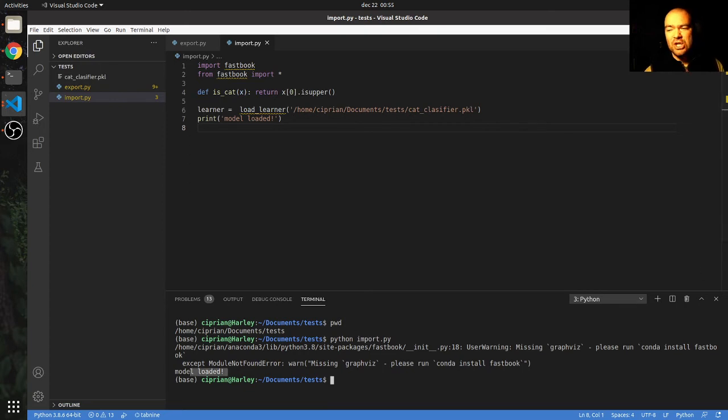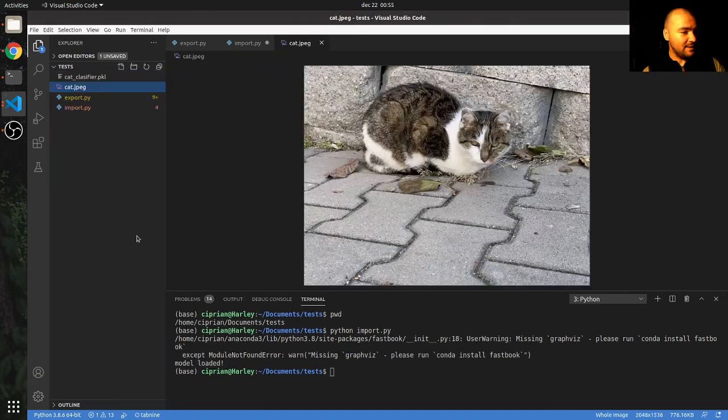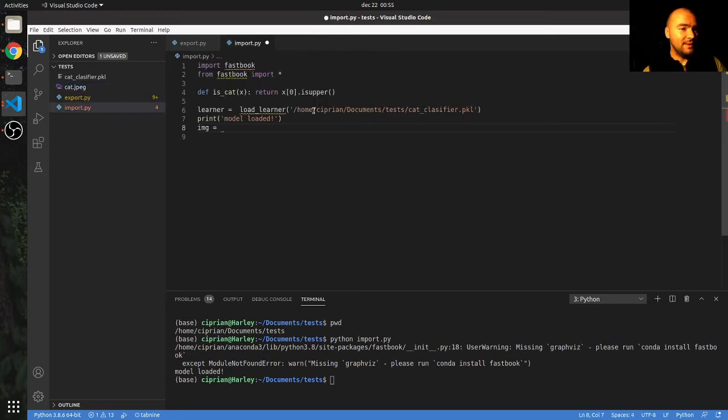Okay, but let's use that loaded model. I'm going to take an image. I took a picture of a cat as I was walking down the street today, and I'm going to paste it here. And it's this cat. It's just a cat. And we're going to see if this cat is a cat according to our model.